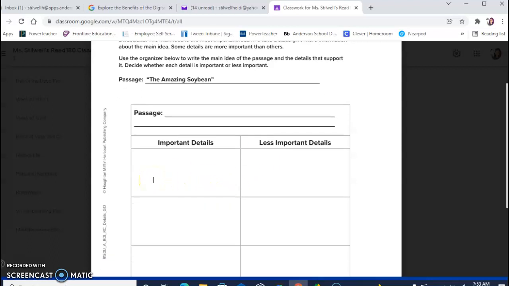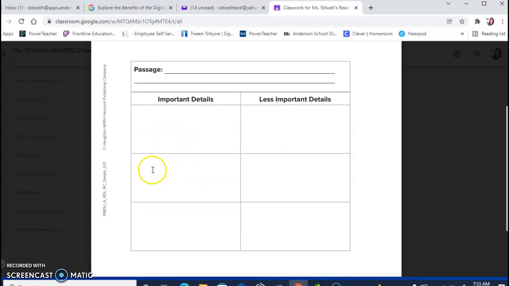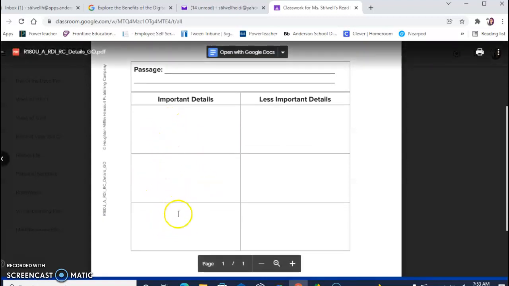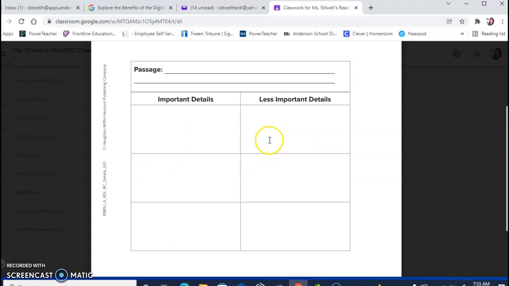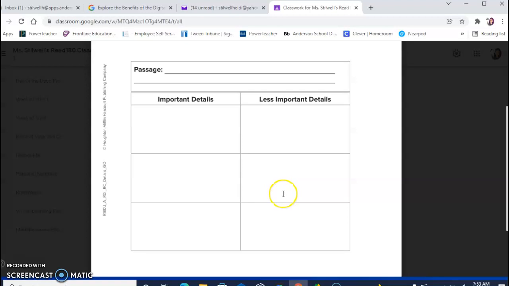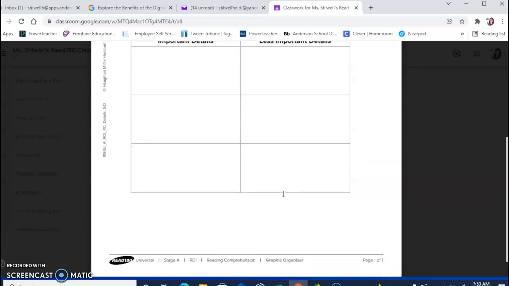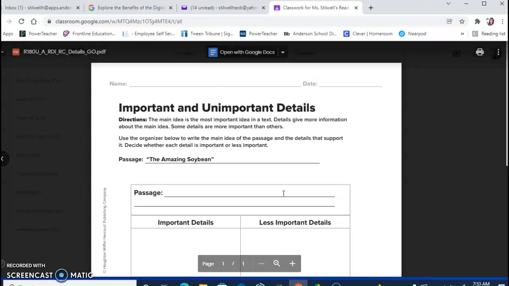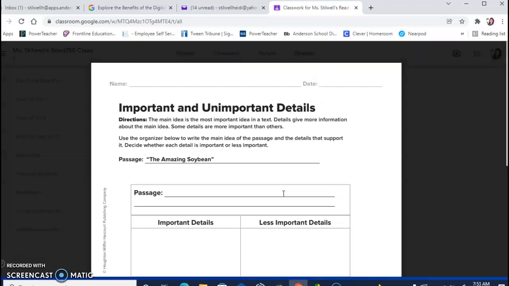Then you're going to take those highlighted important details, one from paragraph 2, one from paragraph 3, one from paragraph 4, and you're going to write them in here. And then what I want you to do is find one of those less important details that maybe was pretty cool, but didn't really support the main idea. And you're going to write one from each paragraph in each box. Okay. This is not that challenging of an assignment. Miss Granger told me that you guys talked about important versus unimportant facts when doing your research. So we're just going to practice this a little bit while you guys have your snow day today.